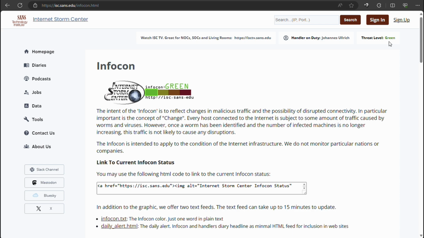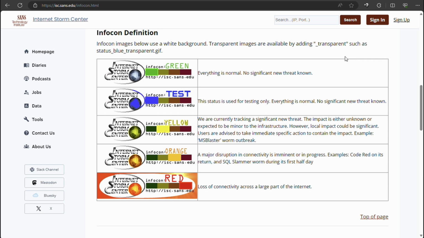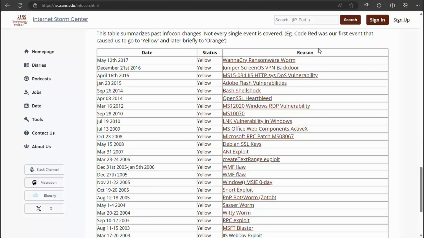We scroll down here, we can see the different infocon definitions. Now, over the lifetime of the SANS Internet Storm Center, it has never gone to anything worse than yellow. And going to yellow is actually a really rare occurrence. As a matter of fact, if the infocon changes to anything other than green, you should be concerned. Here's the history of all of the times that the infocon has been changed. And you see that it's only been for very significant events. So monitoring this in an automated form would be very useful.